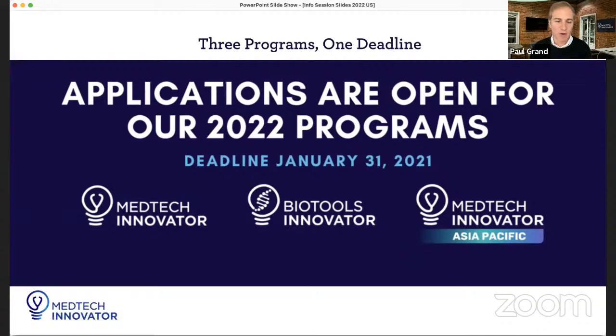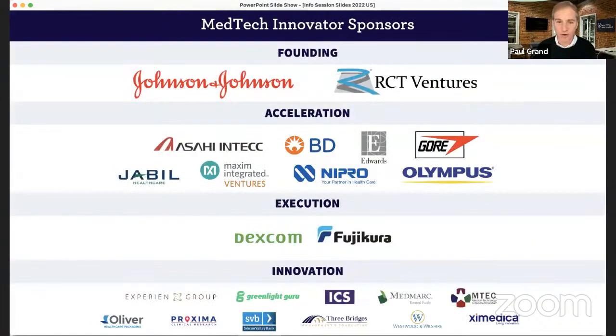And then third, we have our MedTech Innovator AsiaPacific program, and that one is focused on companies that want to access the Asia-Pacific market as their primary market. The MedTech Innovator program on the far left, the one we're going to talk about today, is for companies, it doesn't matter where they're based, but if they want the US as their primary market, that's what today's discussion is going to be about.